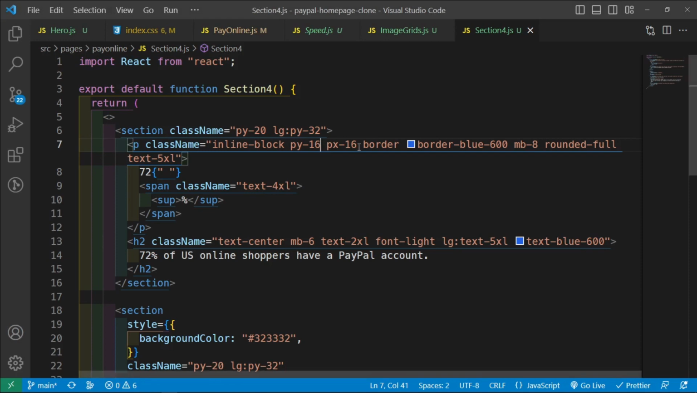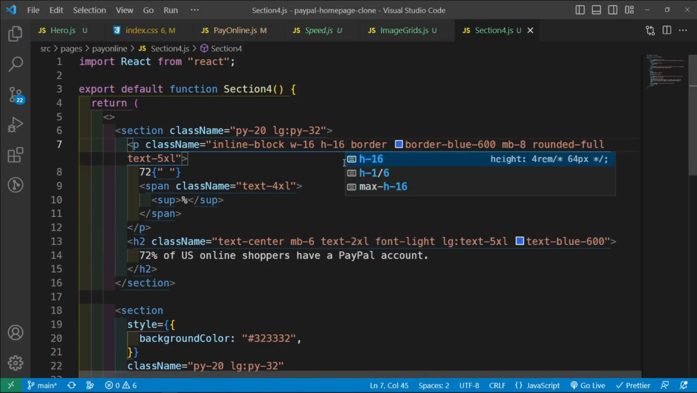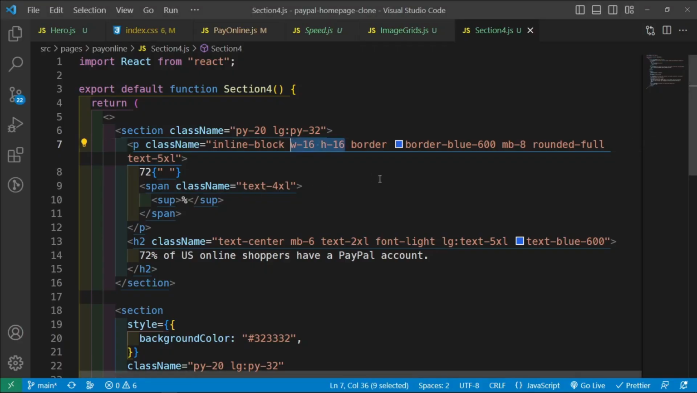Yeah, I do not want to use padding for this reason, because I can't make it completely rounded easily enough. So let me say width of 16 and height of 16. That should make it rounded. Yeah, but it does that. See, now that's why they're not annoying.